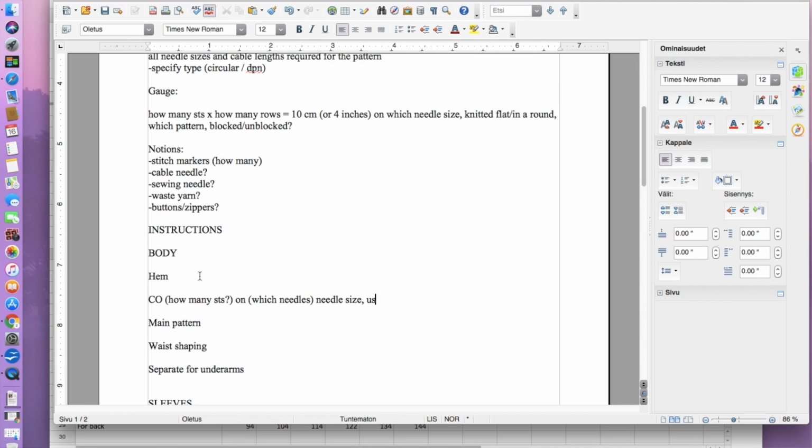And the long tail or the cast on technique, how many stitches to cast on, and which yarn to use, whether you are using a waste yarn or the main yarn, or if you have more than one color for your design, then note which yarn to use, so the person who is casting on has all the information right from the beginning.